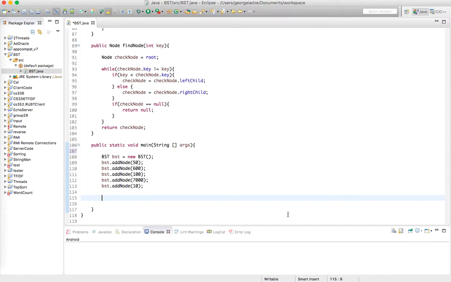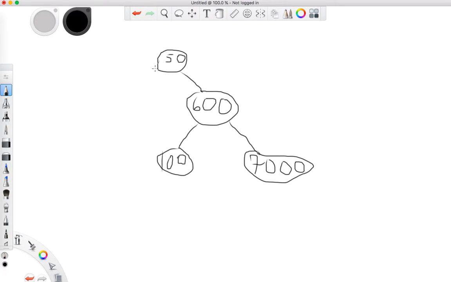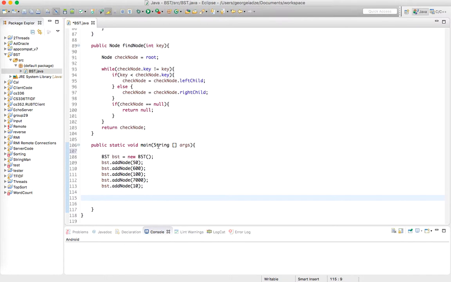All right, and then finally we add 10, and 10 is less than 50, so it's going to be its left child right over here. All right, okay, and let's do the traversals.